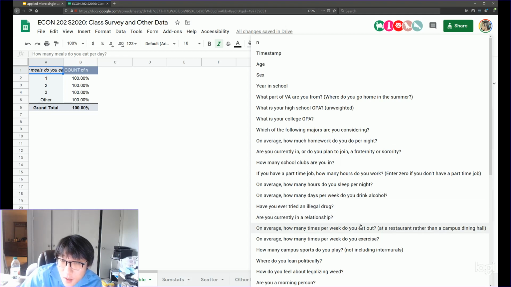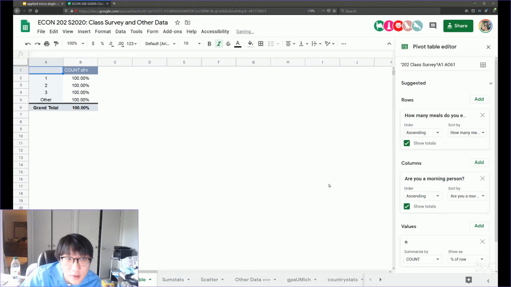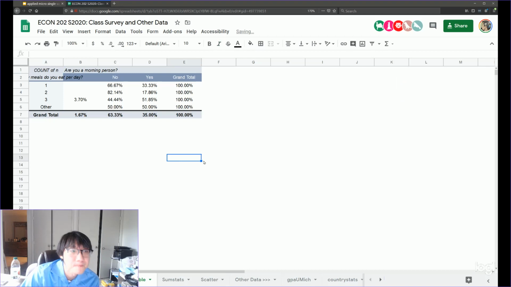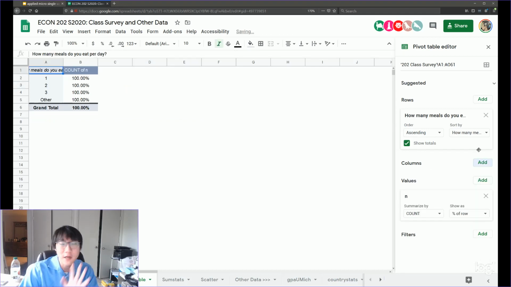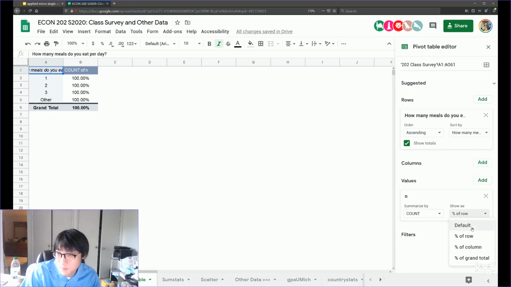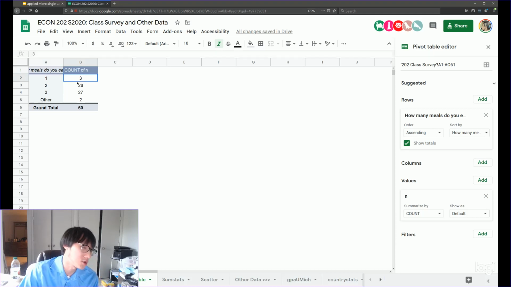Where is whether or not you're a morning person? I just saw it here. Oh, here it is. Okay, actually, let me take it one step at a time. If I just have how many meals do you eat per day, and I set this back to default so it doesn't show the percentages, this just breaks it down for me.